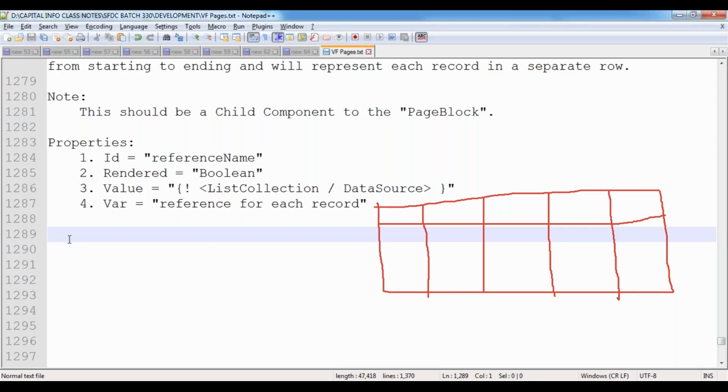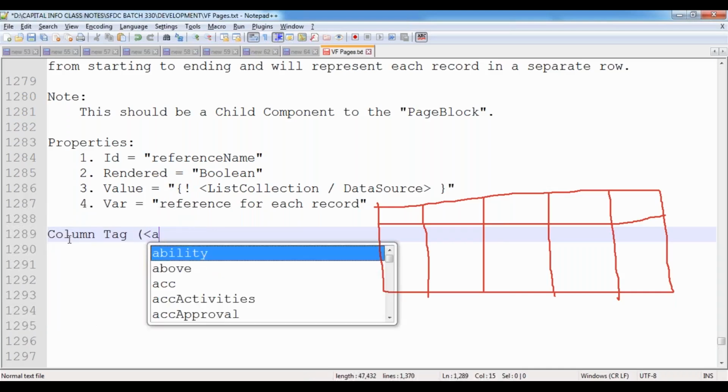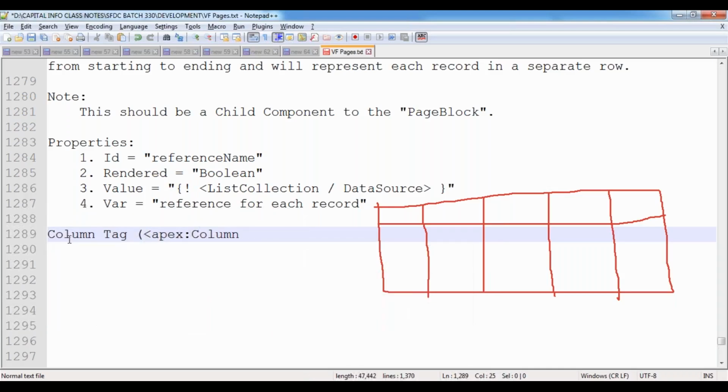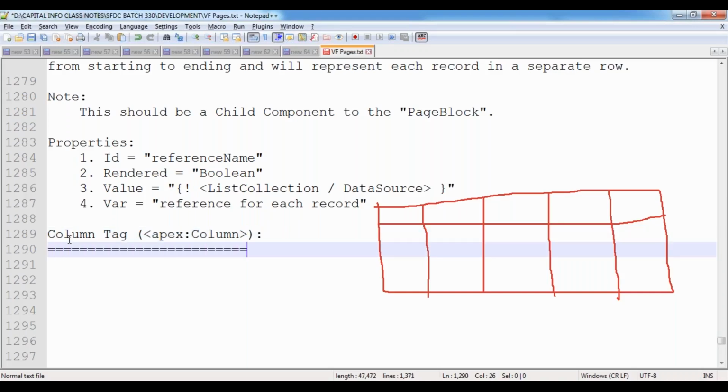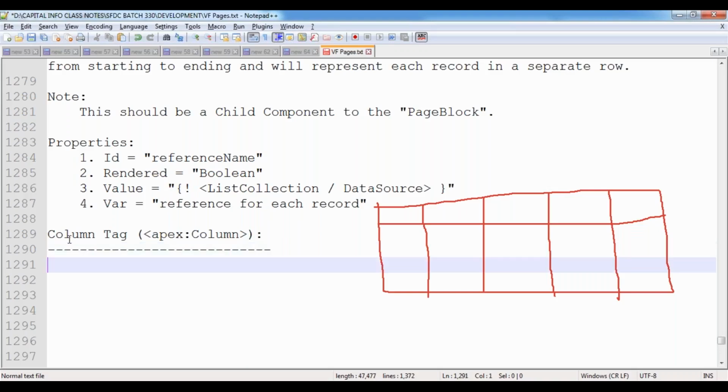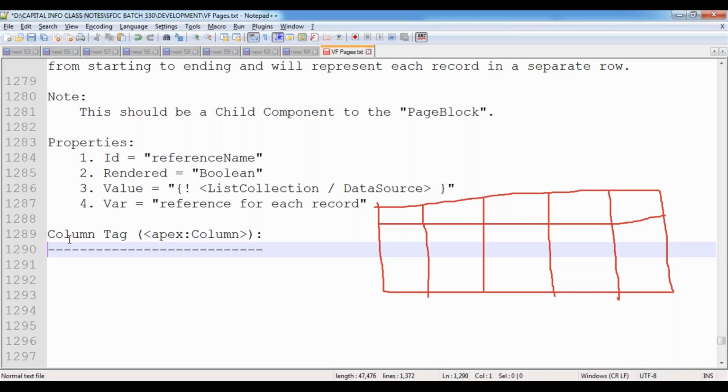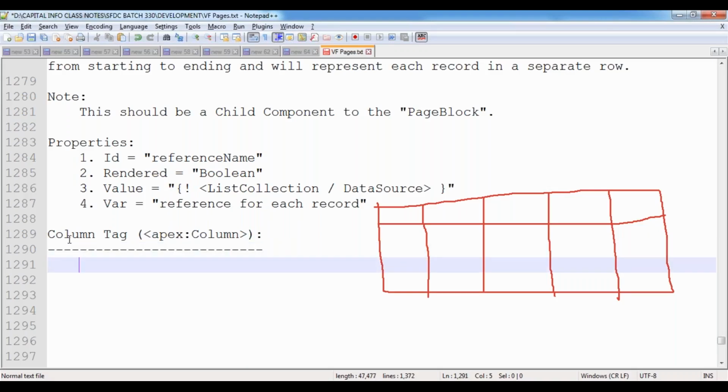Okay, now one more tag, the column tag, apex column. What is the use of this tag over here? This tag is used to add a column to the page block table, because upon representing the records, I want to add some columns inside the tables.